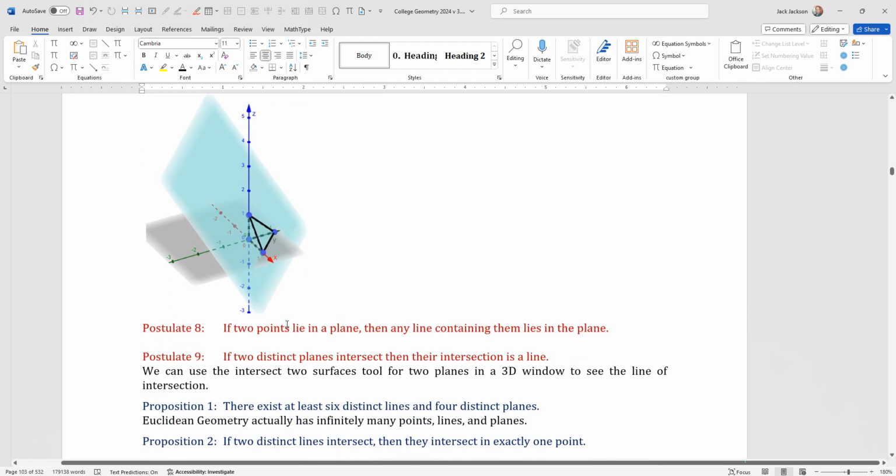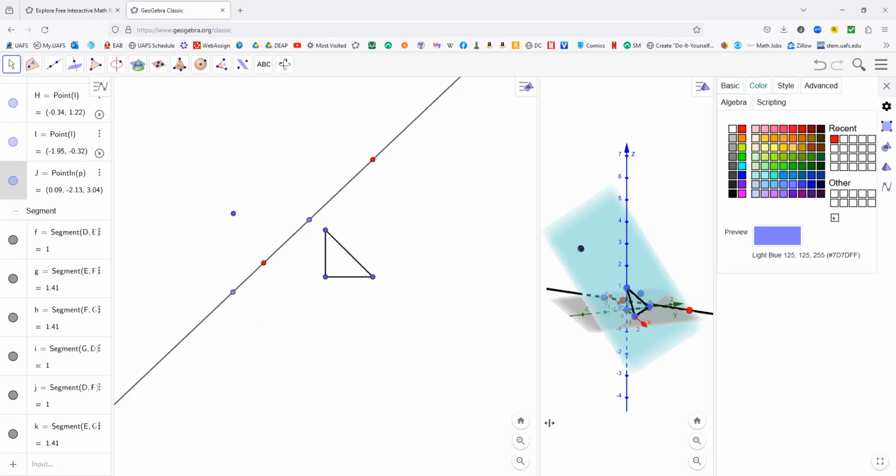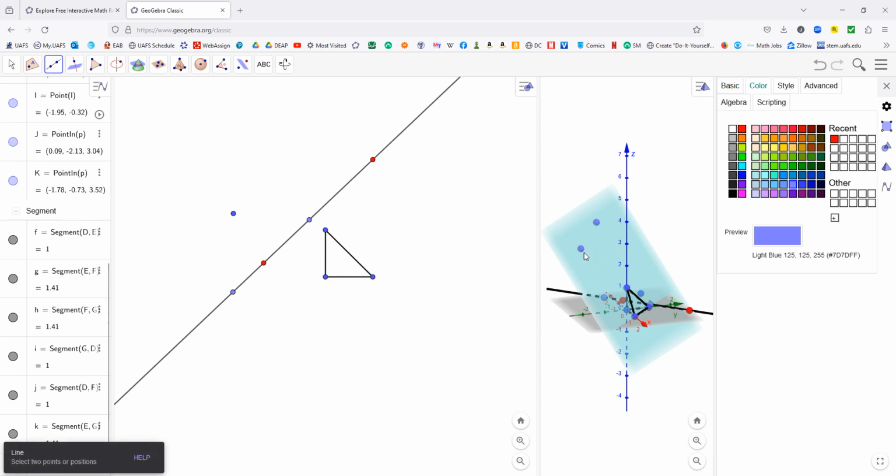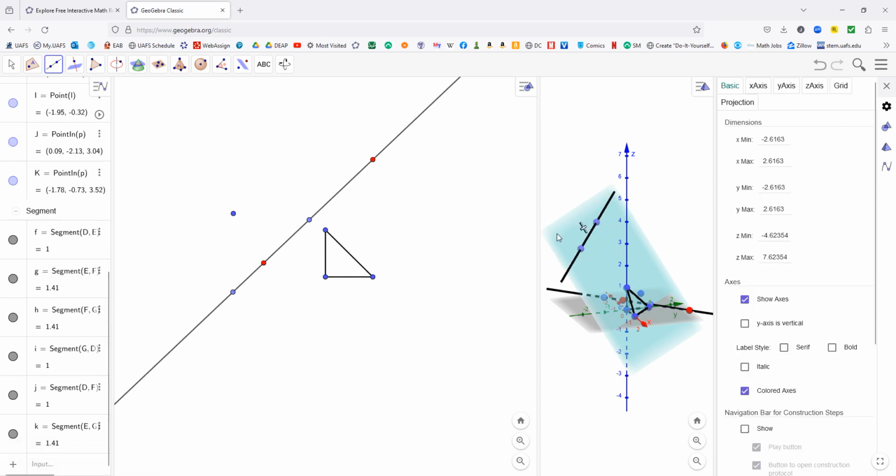All right, postulate 8. If 2 points lie in a plane, then any line containing them lies in the plane. Okay, let's illustrate that in GeoGebra. So here we have a point in this plane. Here's another point in the plane. Let's just make any 2 points in the plane. So a point on this object, another point on that, a line between these 2 points.